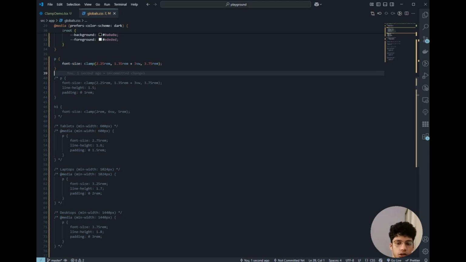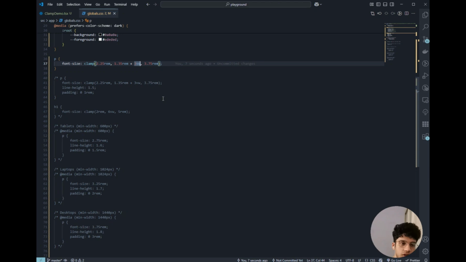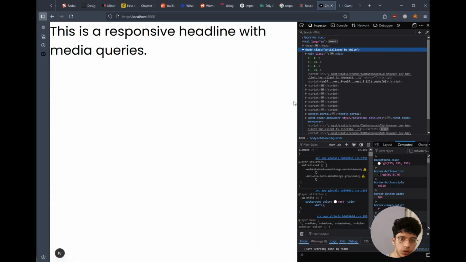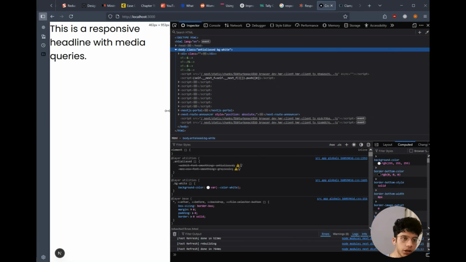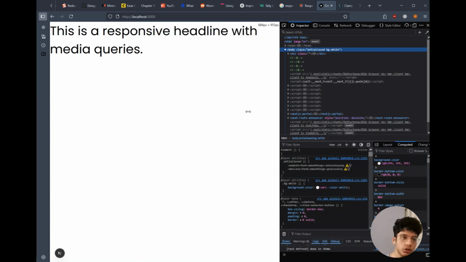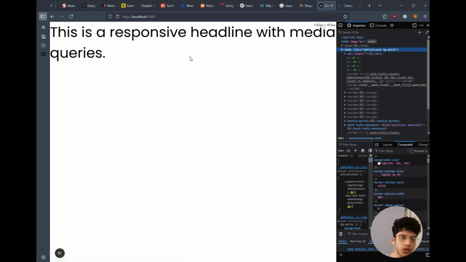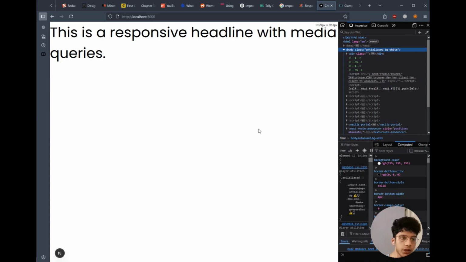And the cool thing about this is that I don't have to figure out the optimal growth rate on my own. I can just use this calculator and plug in some values, and it will give me the best growth rate for my text automatically. So if I go back to my browser up here, you can see that this actually does work, and it does resize the text, and it would actually look good on mobile and desktop both. And this is actually a really good size to have for a headline. It looks good on both desktop and mobile.